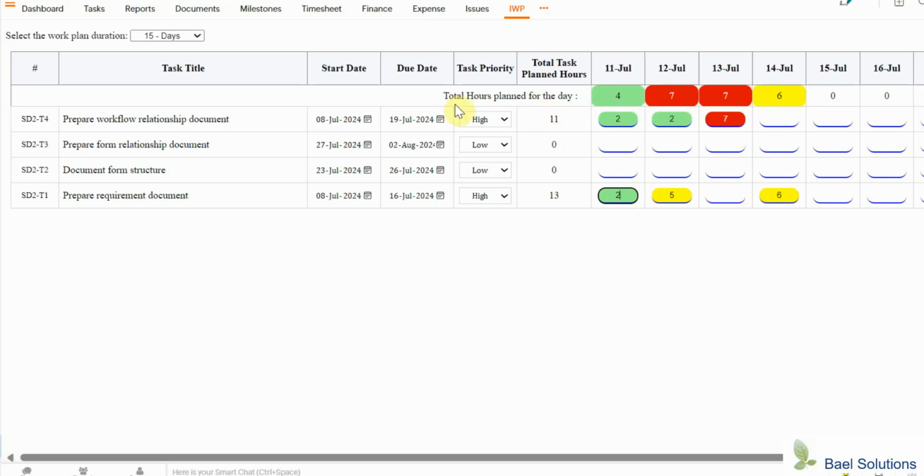In the second row just below the table heading, total hours planned for a day are displayed. This is the sum of the work hours planned for all the tasks on that particular day. As you can note, the total hours planned for a day are also color-coded.